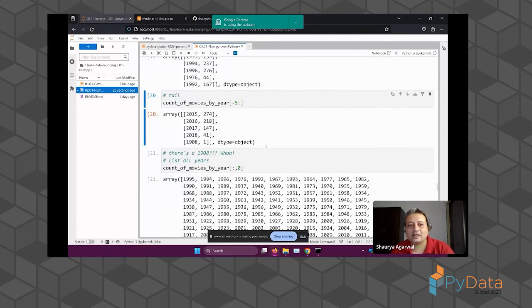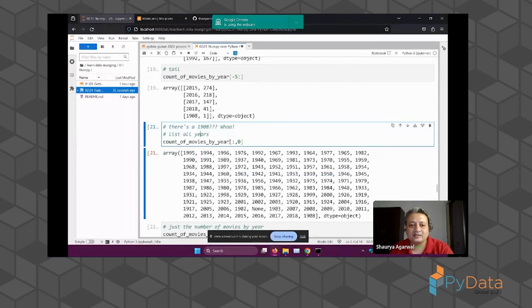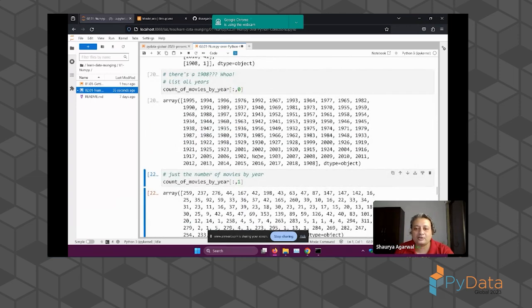So we can just look at the count for everything. There's a movie from 1908. Okay, not bad. Of course, there were more than one movies released in 1908, but our data set only has one. So let's look at all the years. This syntax just says, give me all the elements in your NumPy array, but only give the 0th column, like the first column, right? So I do that. I see all the years, right? There's actually a none as well.